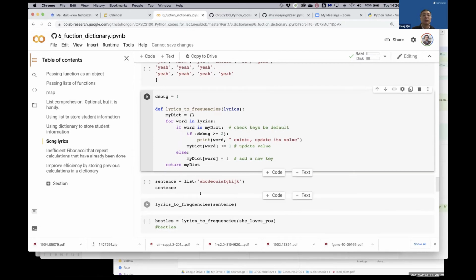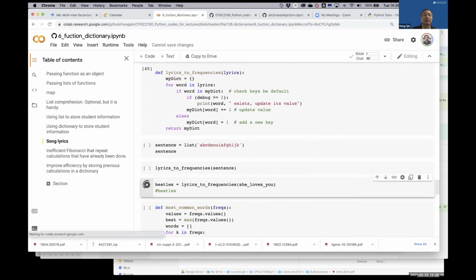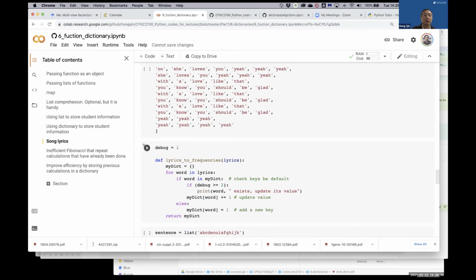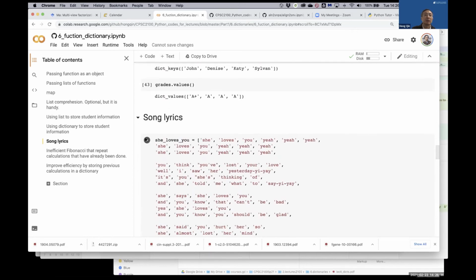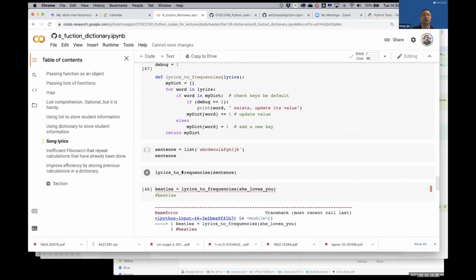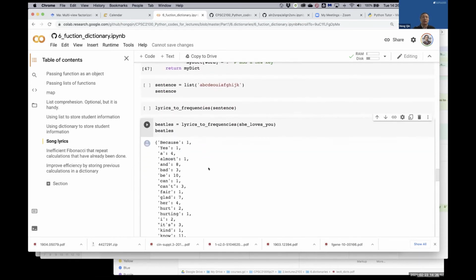That's the function. If we apply that to the lyrics, which apparently is a Beatles song, we can actually see. I think I jumped over something. Did I run the Beatles? No, I didn't run that part. The thing about the notebook is you have to run everything, otherwise it's not going to work. So if I put the Beatles there. Okay, so there.